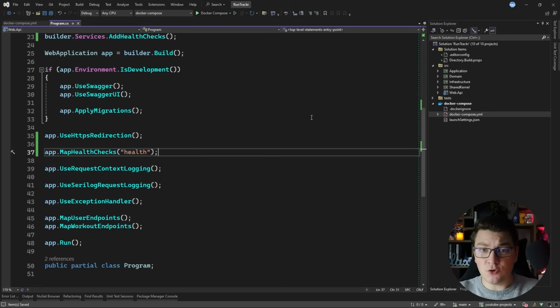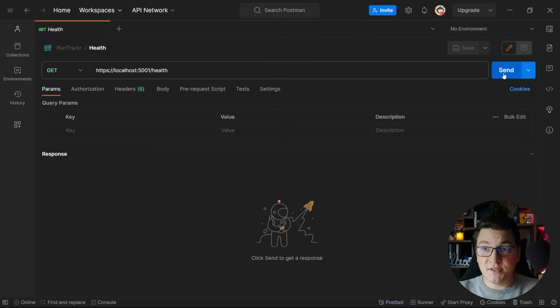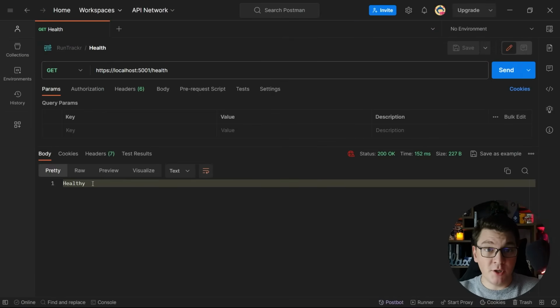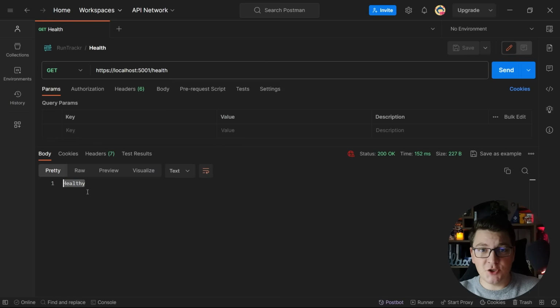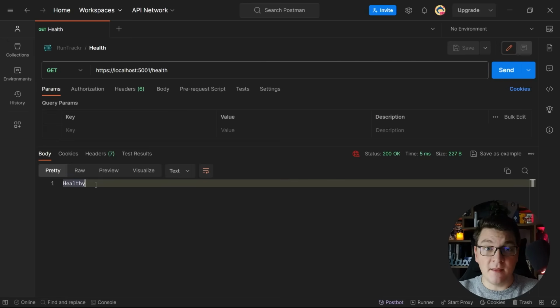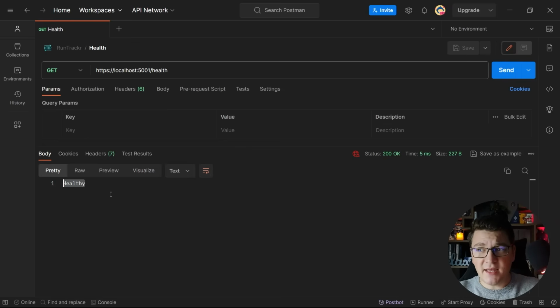So let's go ahead and try this out. If I send a GET request to the health endpoint, we're going to get back a response, and it's just going to say that our API is healthy. If we send this request a few more times, nothing changes because our API is still functioning. However, this doesn't take into account the external services that we have. So let's see how we can improve on this.